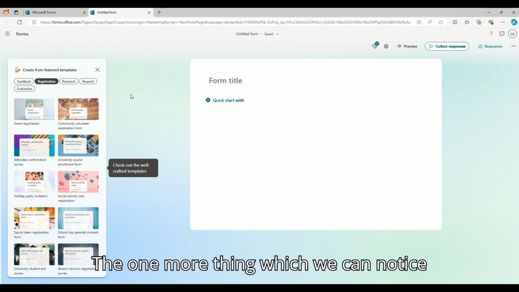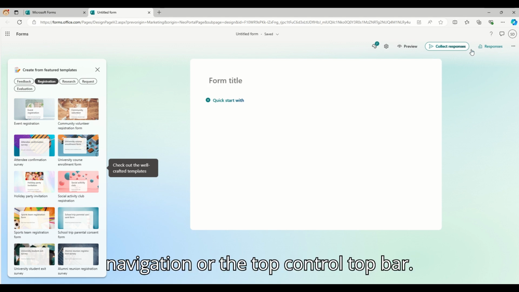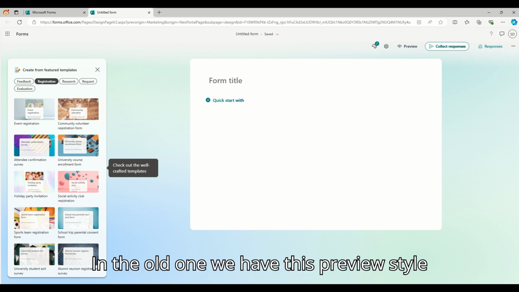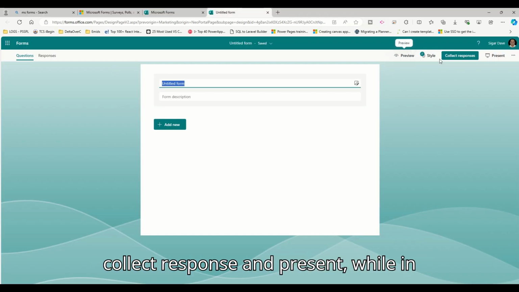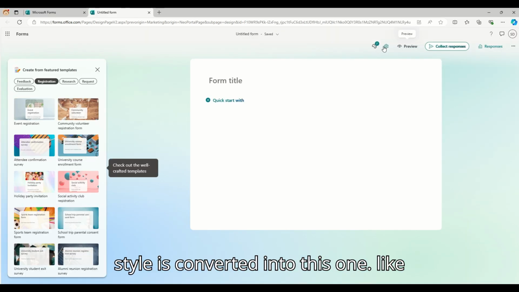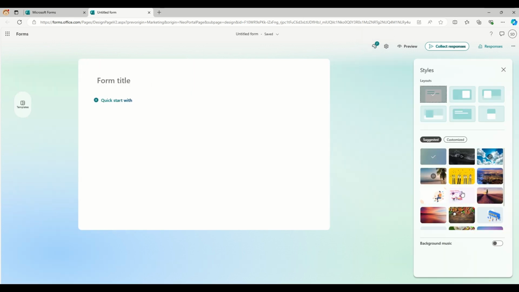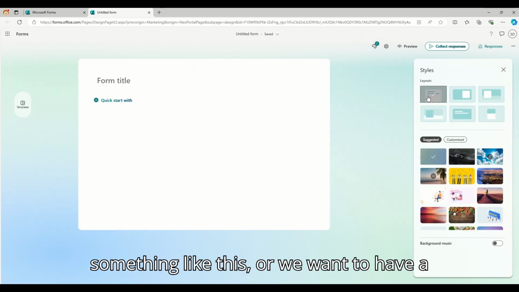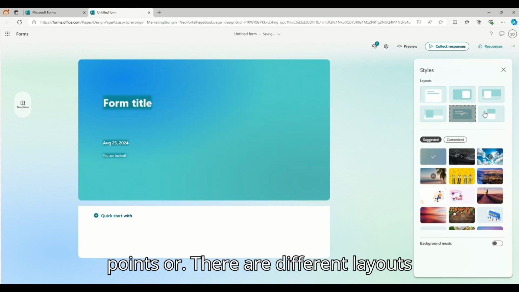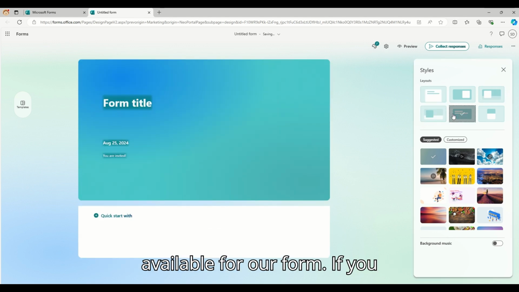One more thing which we can notice from here is the change in the top navigation or top control bar. In the old one, we have preview, style, collect responses, and present, while in the new one, we have the preview. The style is converted into this icon, where we can give a style to our form. We can have it something like this, or a very big title and then starting of the points, or there are different layouts available for our form.